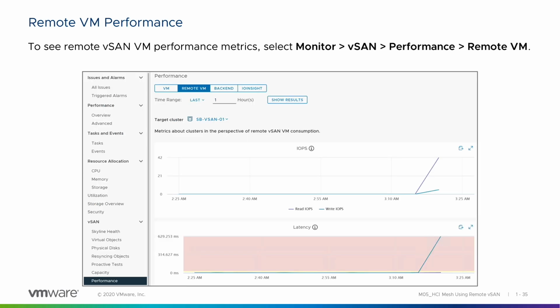And when you look at this page, what do we see here? As you can see here, we're showing you performance-related charts. Remember, this goes back to the performance service. This time around, if you notice, we have a new section. And again, that section is for remote VMs. So you can see the type of performance that you're having when you have a VM running, for example, in cluster 1, yet the objects reside on cluster 2.